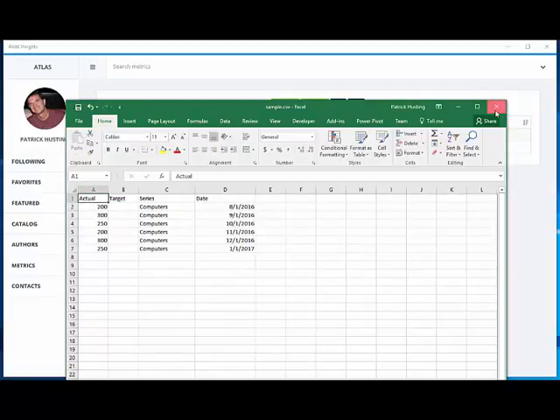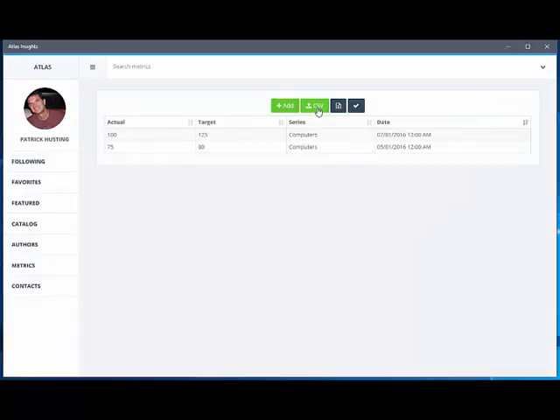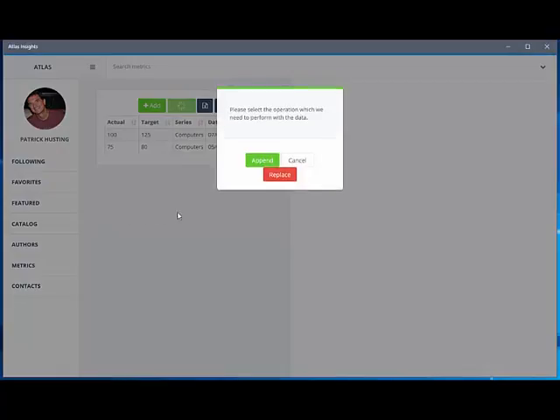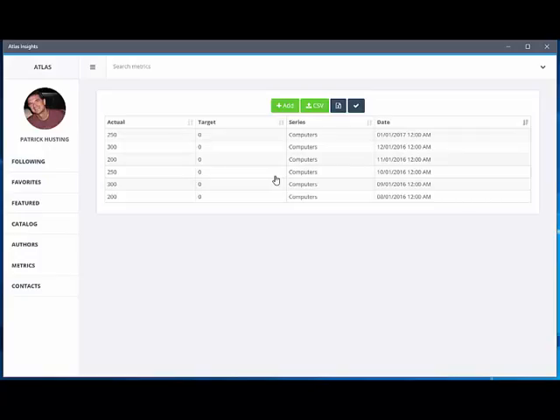You need to close it because Excel will keep an open connection to that file and not let any other program open it. So I'm going to close it, and now I'm going to upload it. I'm going to click this upload CSV file on my desktop. There's my sample. Now I have a choice here. I can append or replace the data. I'm going to replace it. What that will do is erase all the data there and upload new data, which you see here.